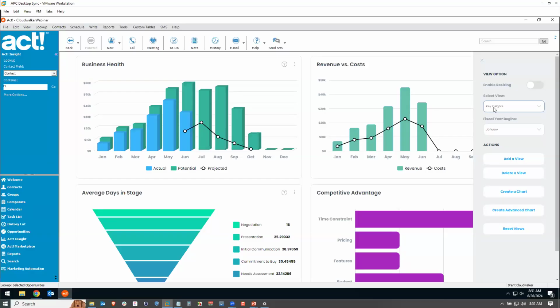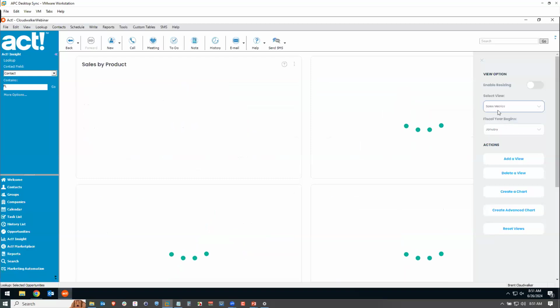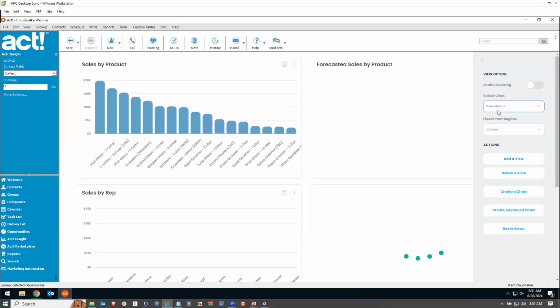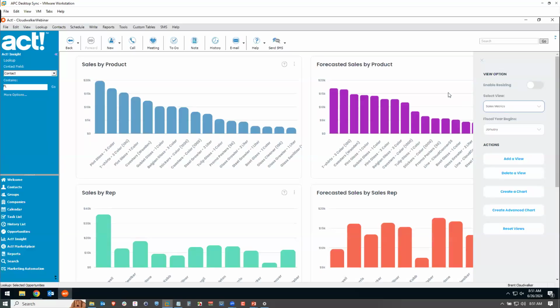So I'm looking at, what did I say before? Business health. I meant to call it Key Insights. This is my Key Insights kind of default view, but you can see there are several other views presented to you by default out of the box. One of those is called Sales Metrics. And this really is meant to drill down into specific details about your sales team and your products.